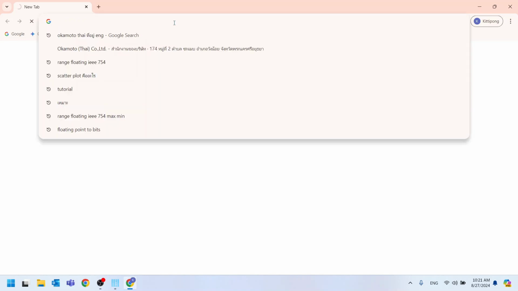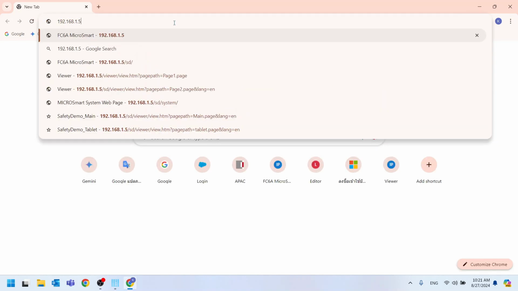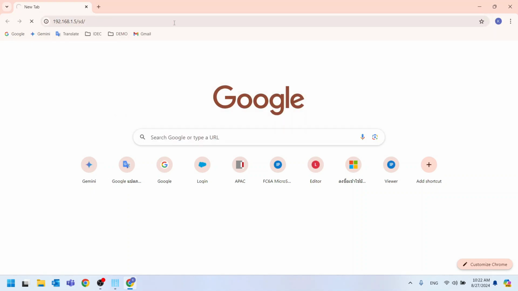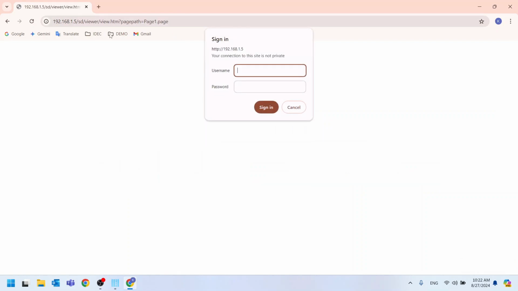Next, use a device that can open a web browser and is connected to the same network as the PLC. Enter the PLC's IP address followed by /SD/ to access the data on the PLC's SD card. A pop-up window will appear asking for your username and password. Enter your credentials and click Sign In. The web browser will then load the web page you have designed.